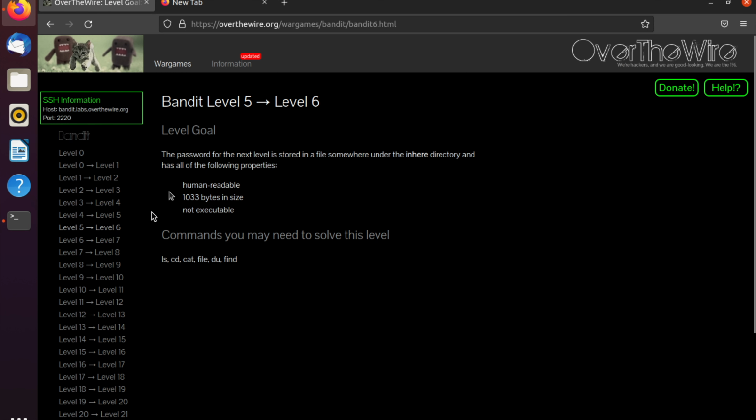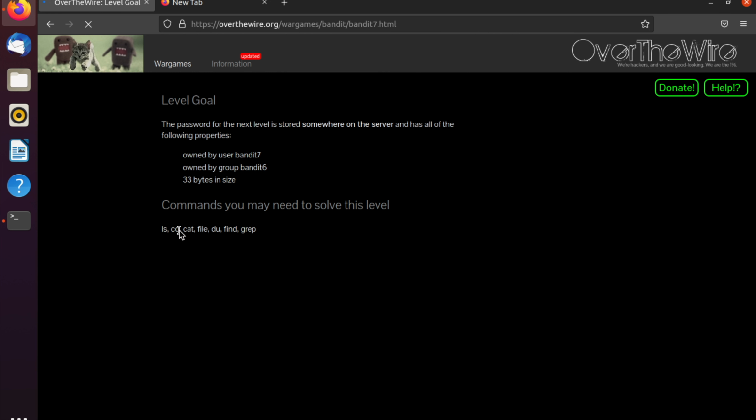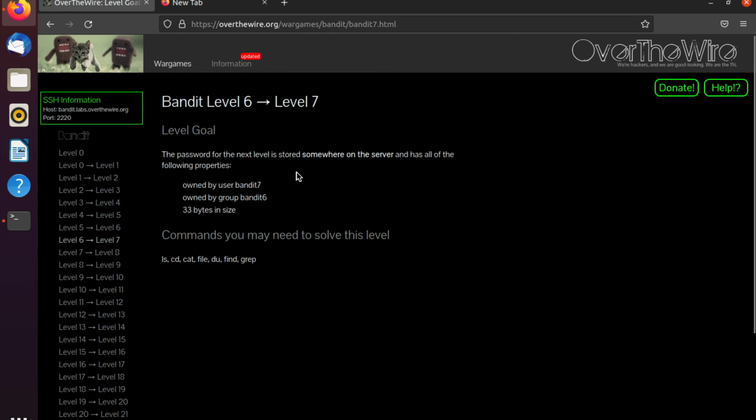Fine. Bandit level 6. Now he says the password for the next level is stored somewhere on this server. Till now it was in the inhere directory, in some directory basically. This is on the server, it's not in a particular directory. That is the difference to be kept in mind. And it has all of the following properties: owned by user bandit7, owned by group bandit6, and is 33 bytes in size.